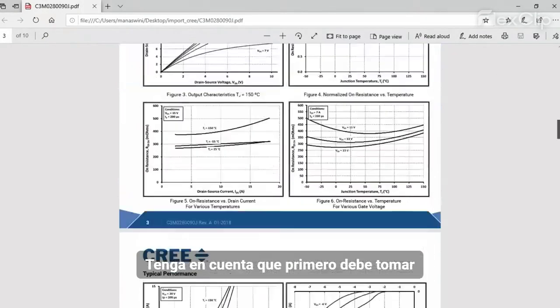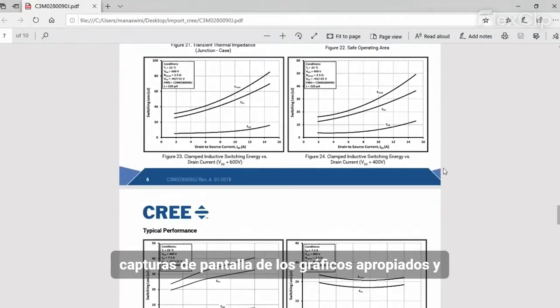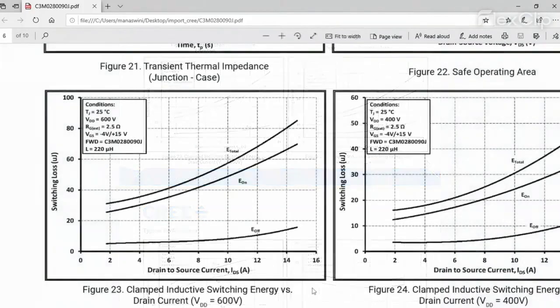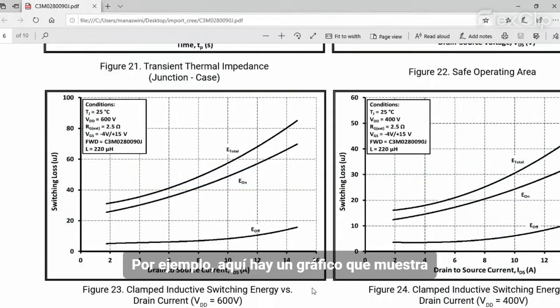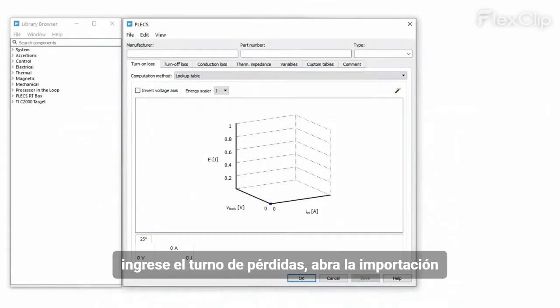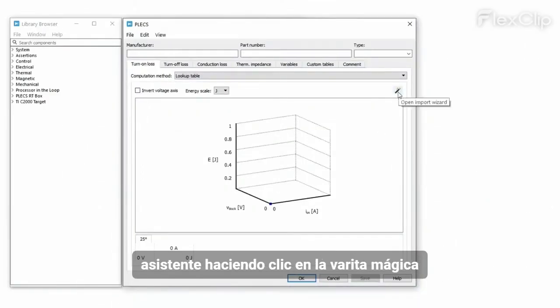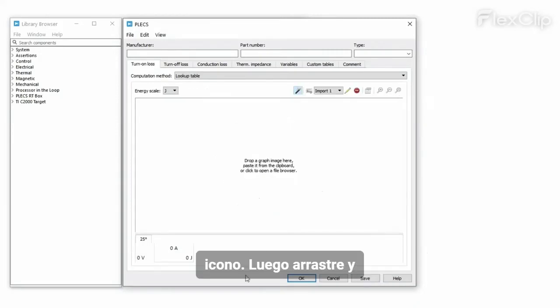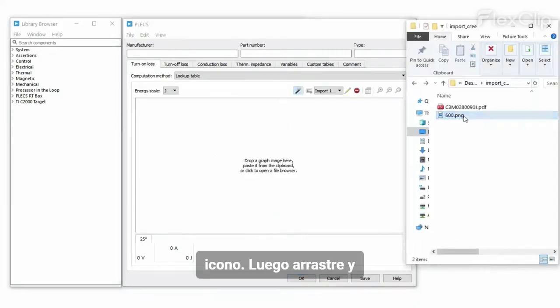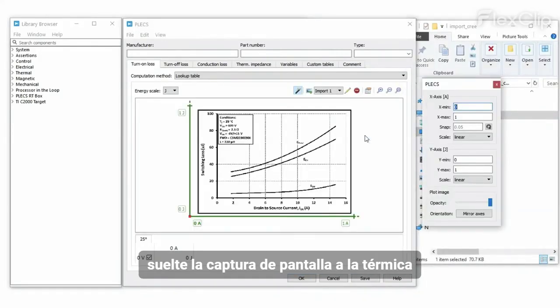Note that you first need to take screenshots of the appropriate graphs and save them in a bitmap file format. For example, here is a graph displaying switch on and switch off losses for a device voltage of 600 volts and device temperature of 25 degrees Celsius. I'm going to take a screenshot of the graph. Then, to enter the turn-on losses, open the import wizard by clicking on the magic wand icon. Then, drag and drop the screenshot to the thermal description window.